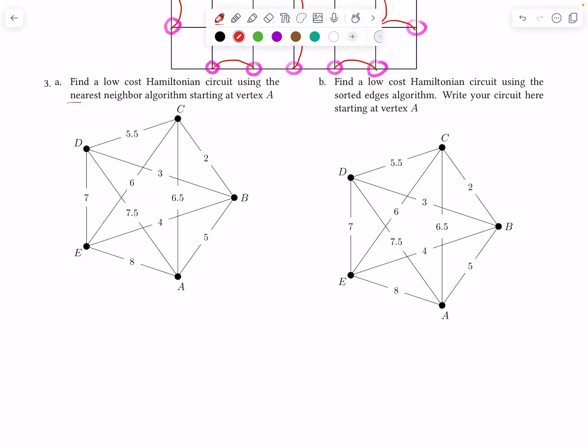Okay, here we're going to use the nearest neighbor algorithm starting at vertex A. So we're starting at A. I'll just write my A here. We go to the closest, the nearest neighbor, and that looks like it's B because B is the shortest. From A, you have 5, 6.5, 7.5, and 8 are the choices. So B is the quickest or the shortest.